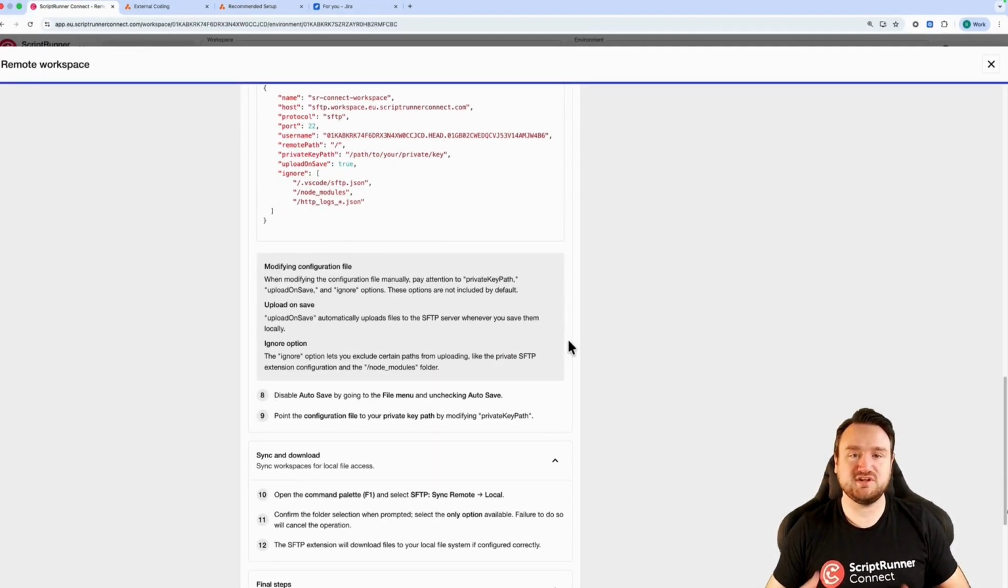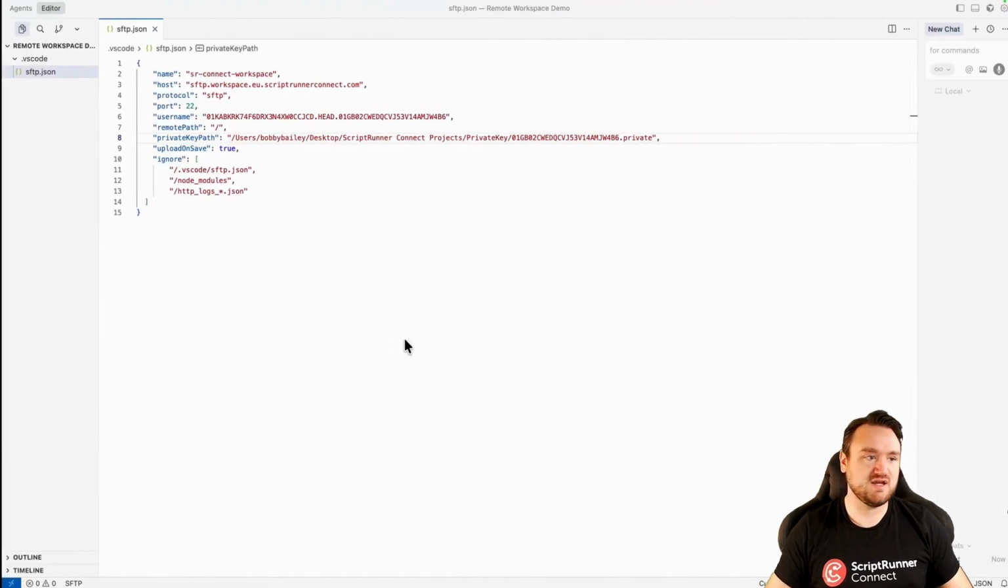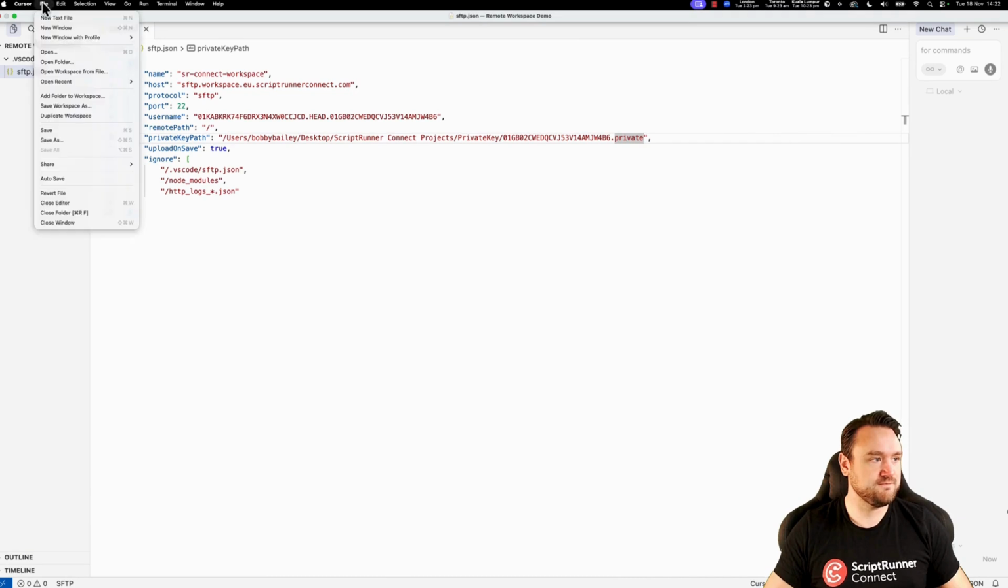The instructions give you additional things to be aware of. So for example, private key path, upload on save, and ignore options. We've addressed the private key path, ensuring that upload on save is turned on to be true, and the ignore options, making sure that we ignore certain folders. The way that the SFTP setup is going to work is every time you save a file, that file will be promoted up into ScriptRunner Connect. So it's important to turn off autosave in your local IDE when you're using this to ensure that the local IDE doesn't constantly push unnecessary updates to ScriptRunner Connect. So again, if I go to the settings for Cursor, we're going to see that I have autosave disabled.